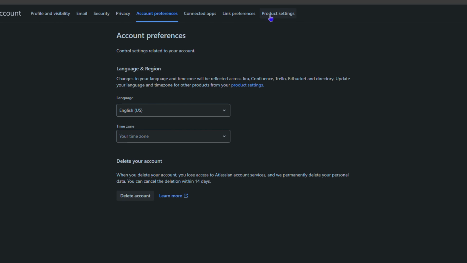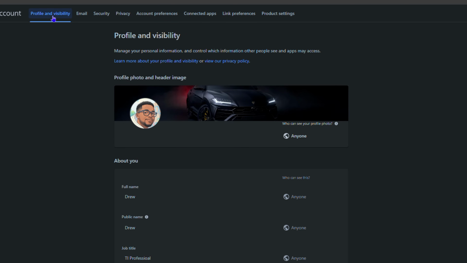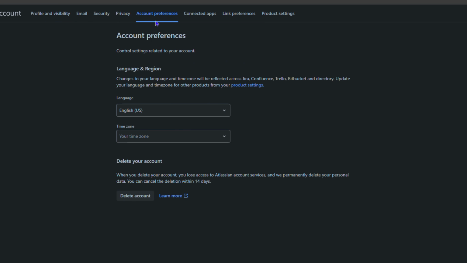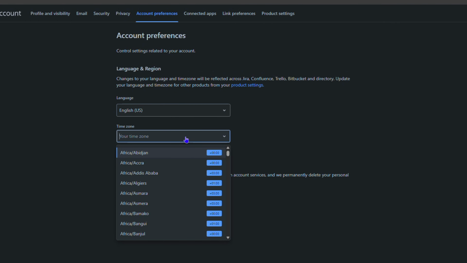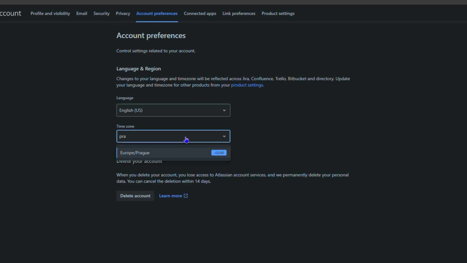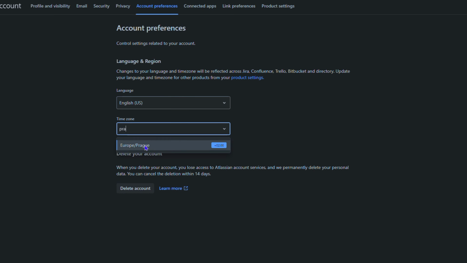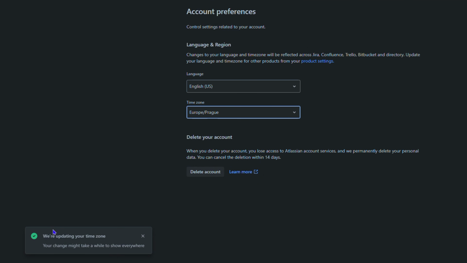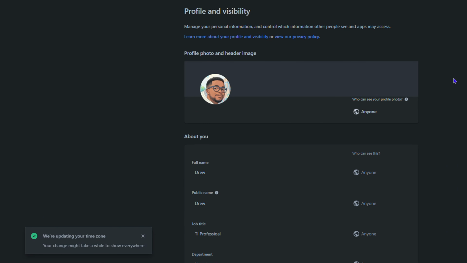Wherever you want to click, you can either go to the profile here, or simply click on account preferences. And here you have the option to change your time zone. You can click on that and type whatever time zone you want. I'm going to type, for example, Prague, and select this option here to set my time zone. And there you can see it's immediately updated.